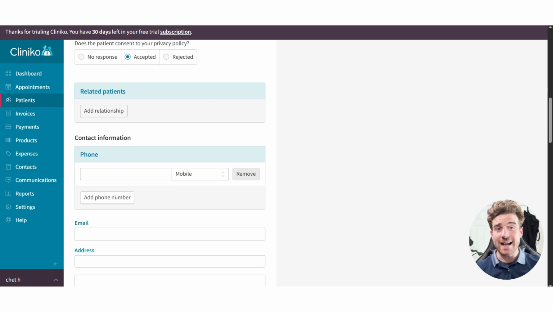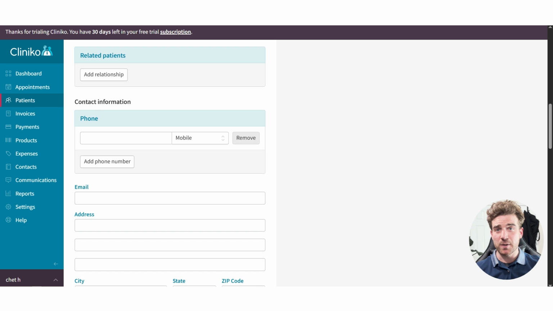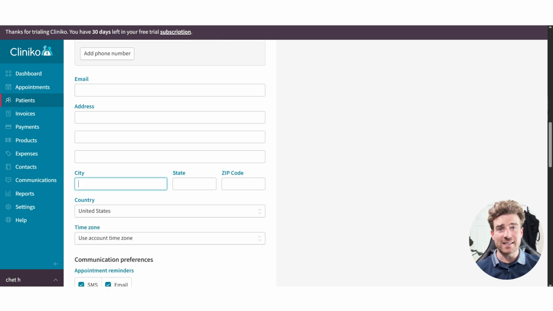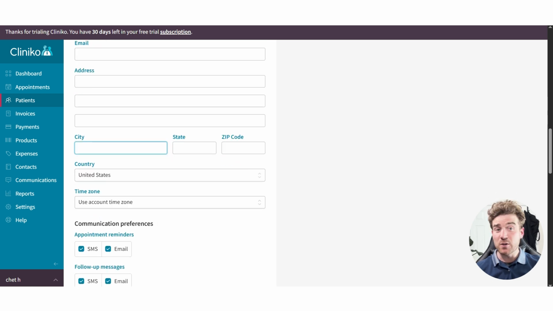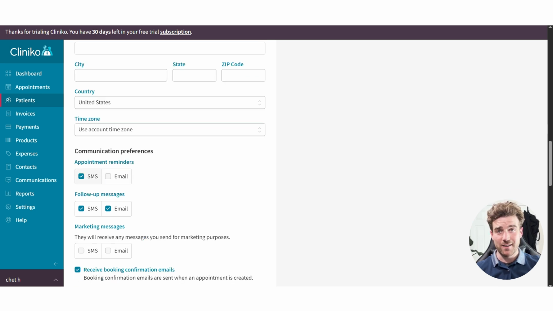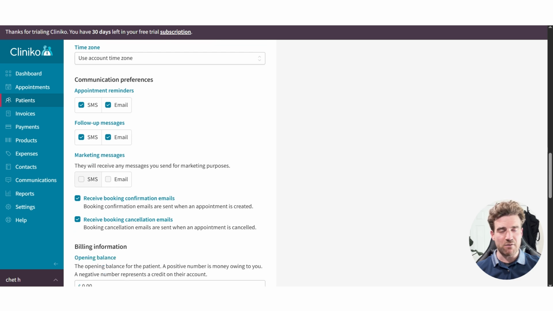connected. Under Contact Information, enter the patient's phone number, email address, and full address, including city, state, postal code, and country. Cliniko also allows you to set communication preferences. You can choose whether the patient will receive appointment reminders and follow-ups by SMS, email, or both. You can also enable or disable booking confirmation emails and cancellation emails.